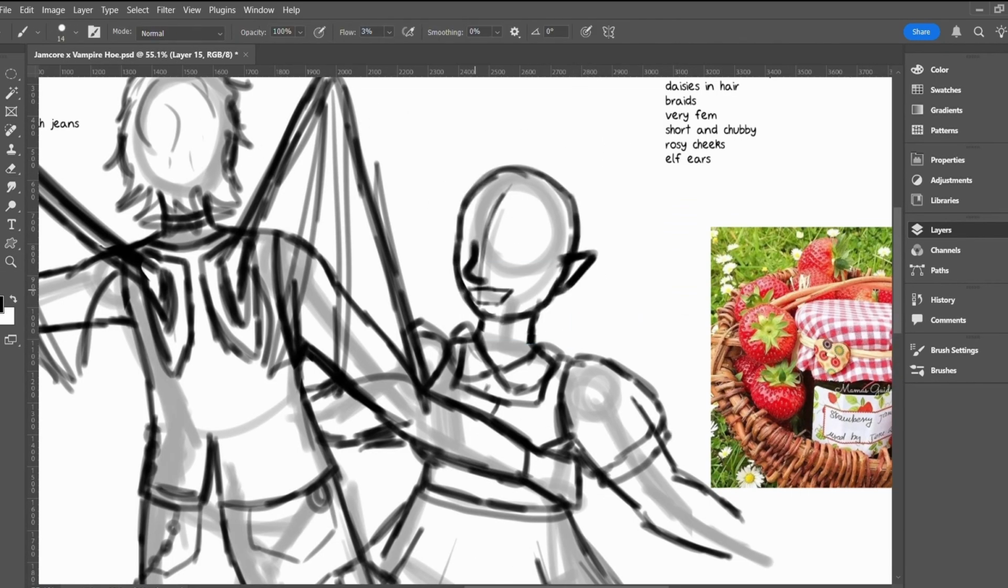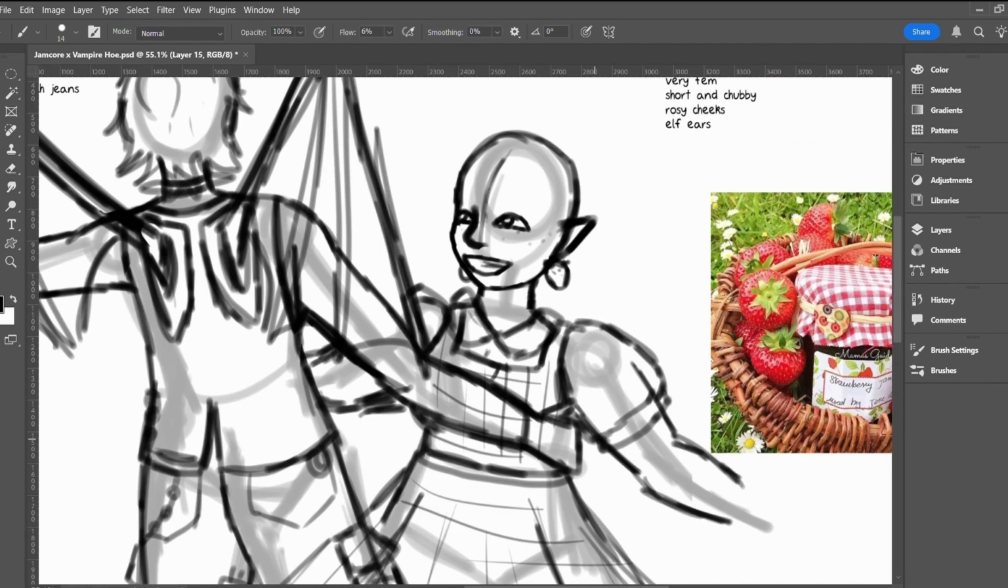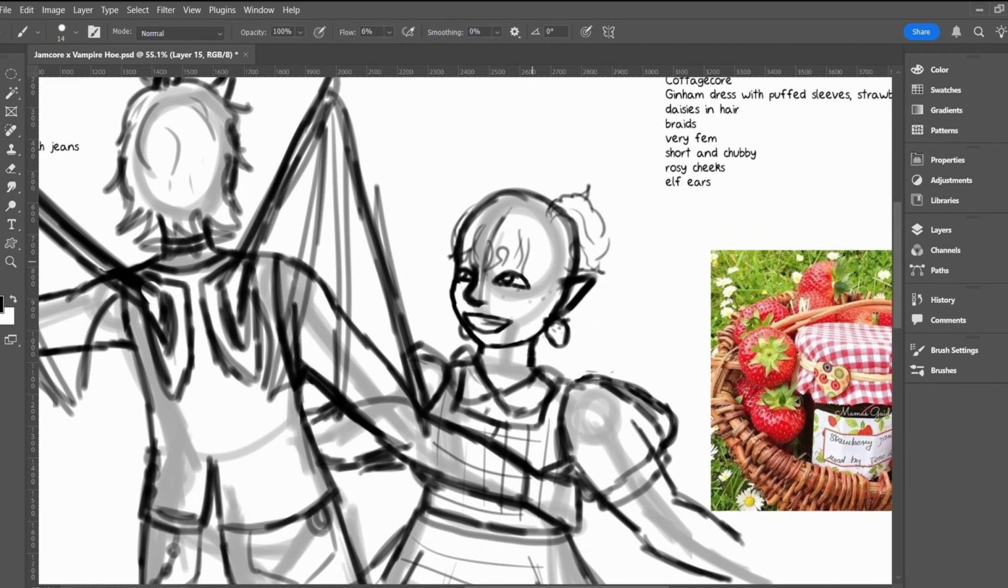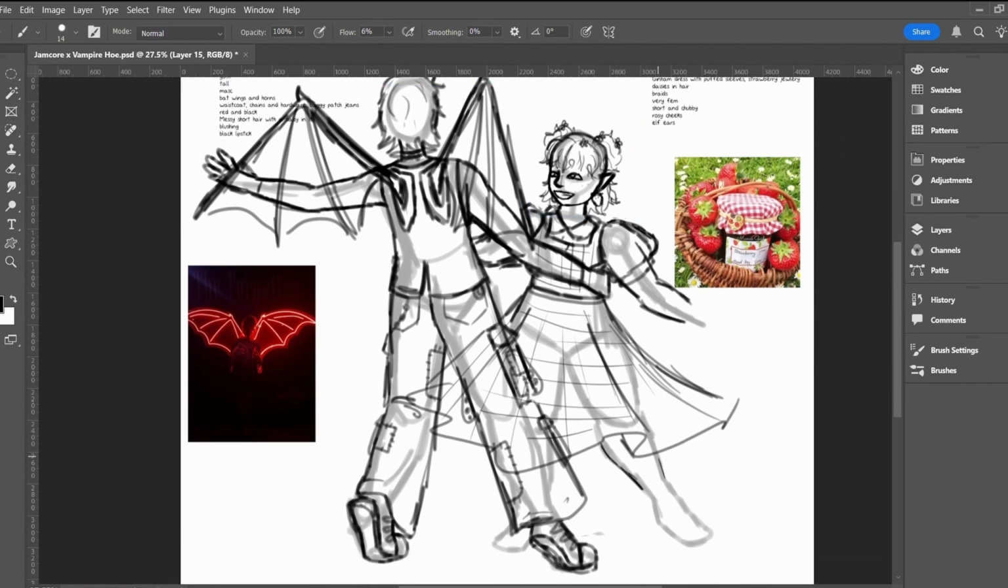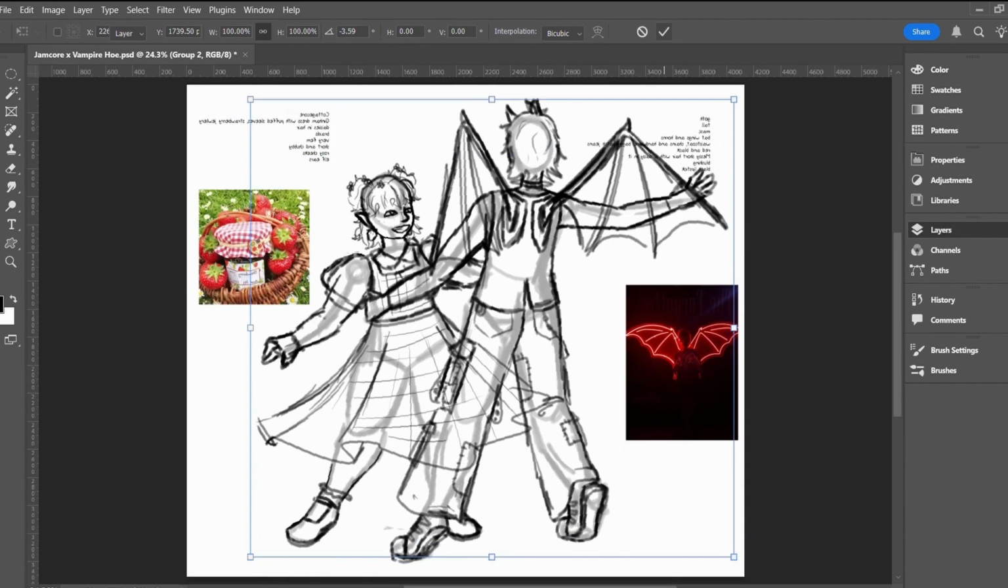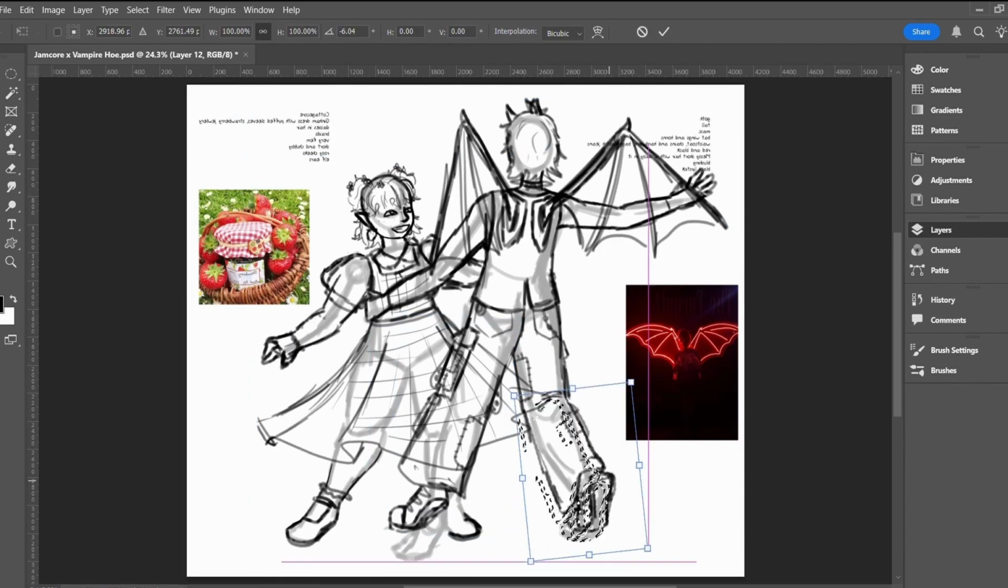I have a lot more detail to work with in the image I'm basing Rosie's design off, between the basket, the strawberries, the jam jar, and the flowery grass in the background. Lenore's image is so dark that all you can really see are the red wings and a little bit of the woman standing in front of them. There are a few shades of dark red and purple in the blackness, but no detail to inspire elements of Lenore's design.